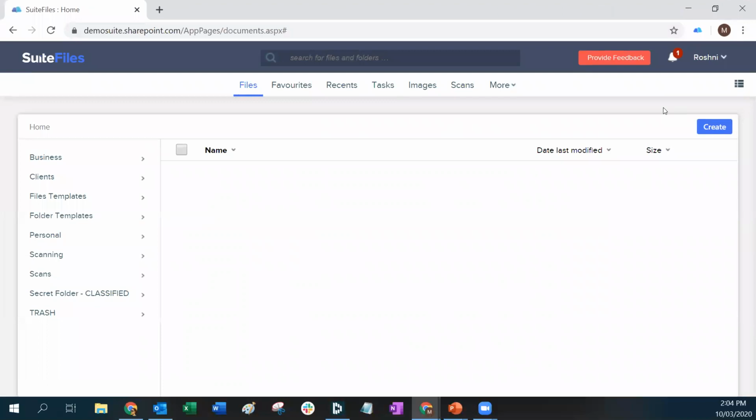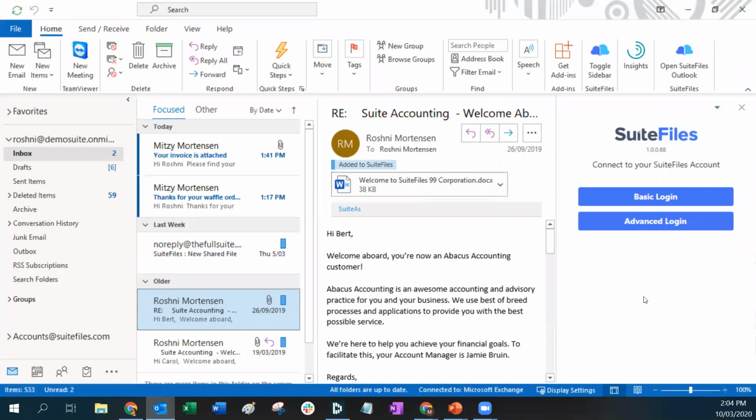We recommend that you have Outlook closed at that point, and when you open Outlook back up, you'll be presented with this screen. Now, for those of you that already have the Outlook add-in version installed on your computer, you don't have to worry about this step.